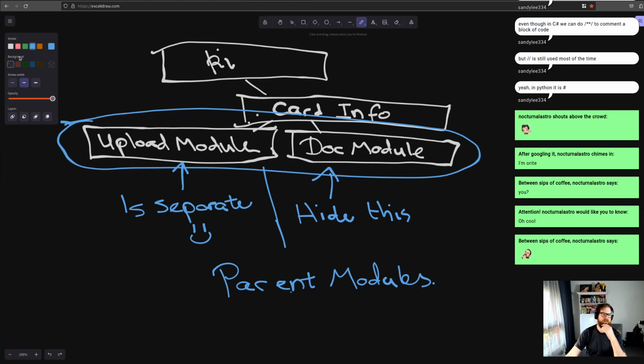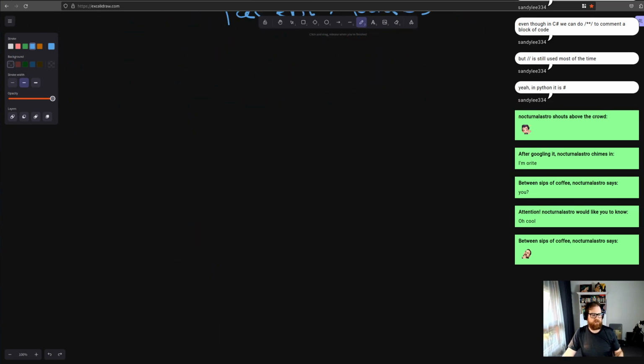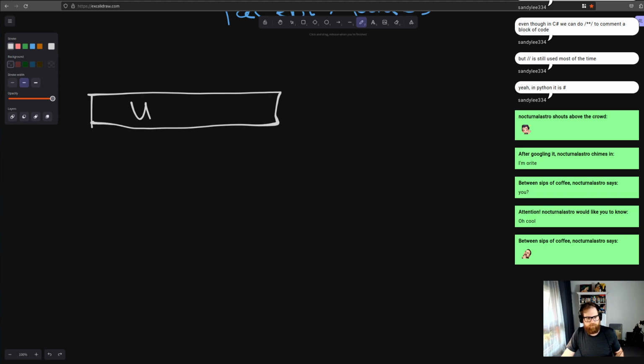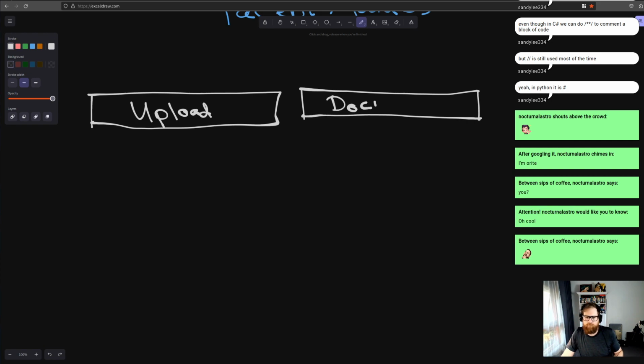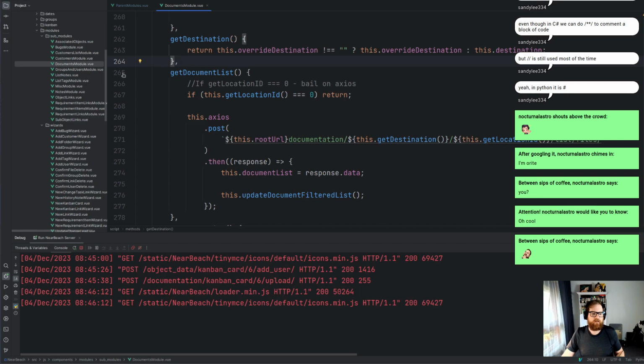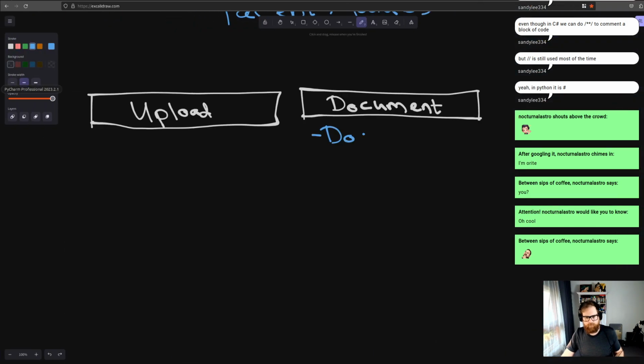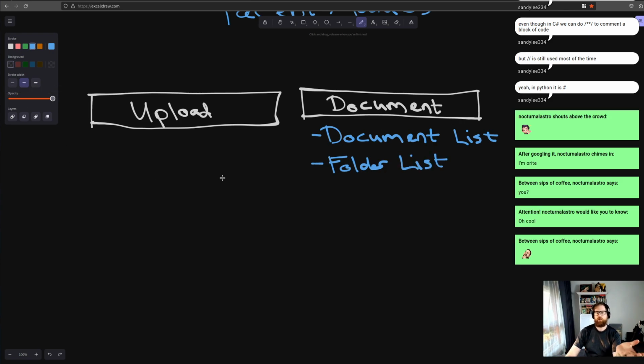So if we were to go back to this, let's scroll down. Let's actually draw this out properly. So we've got our upload component, and we've got our document component. Now, there's a bunch of information under document that we need. So we need the document list. I think we need a folder list too. And so forth, and so forth. So there's a bunch of stuff we need.